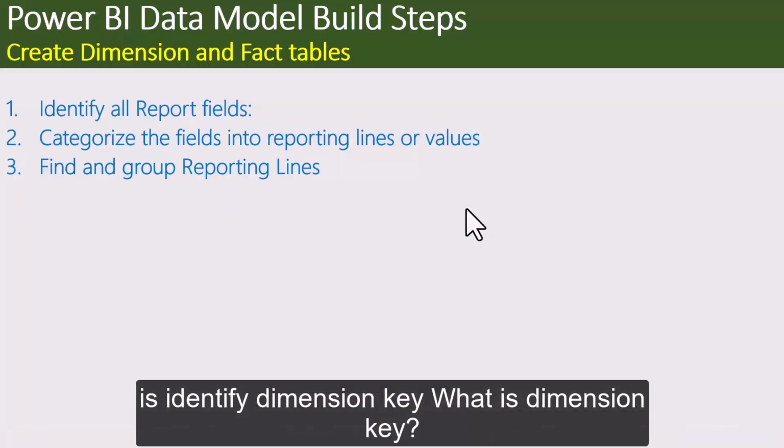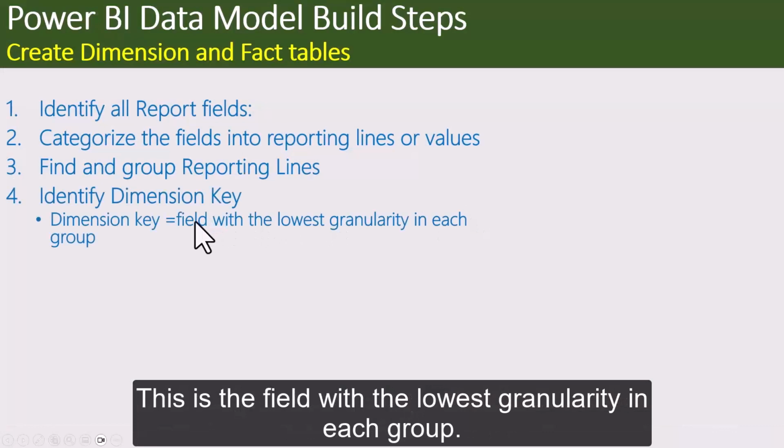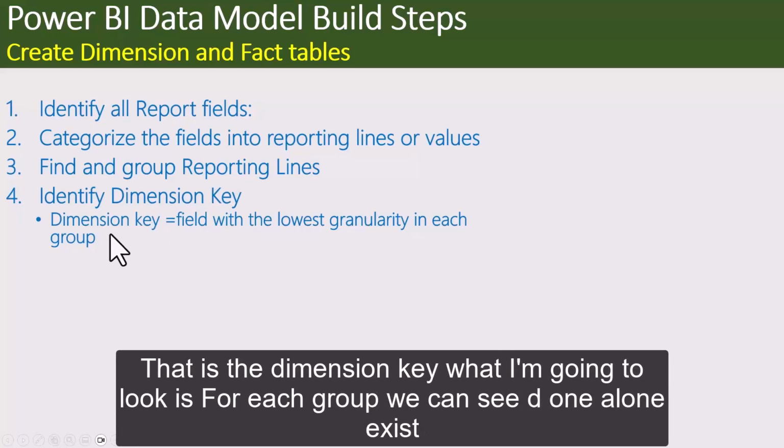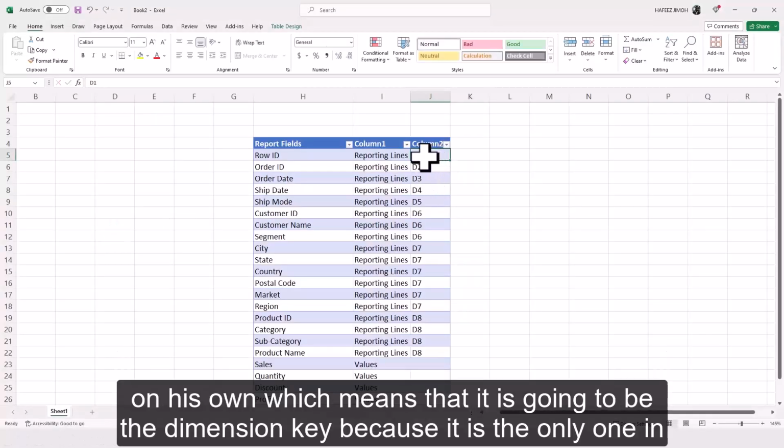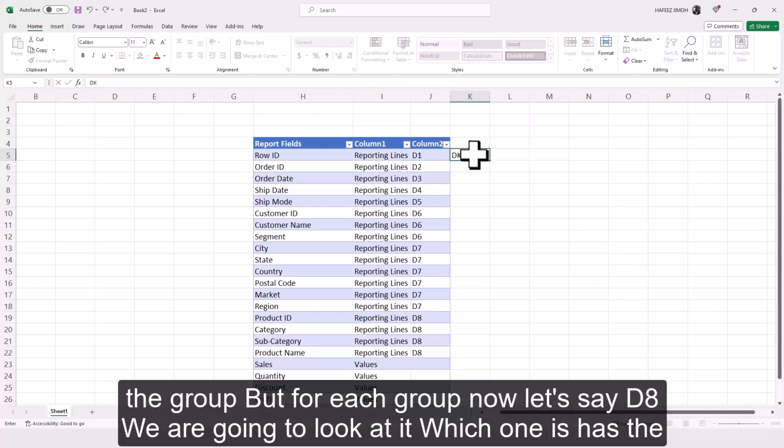Let's check the next step. The next step is identify dimension key. What is dimension key? This is the field with the lowest granularity in each group. That is the dimension key. What I'm going to look at is, for each group, we can see D1 alone exists on its own, which means that it is going to be the dimension key because it is the only one in the group.